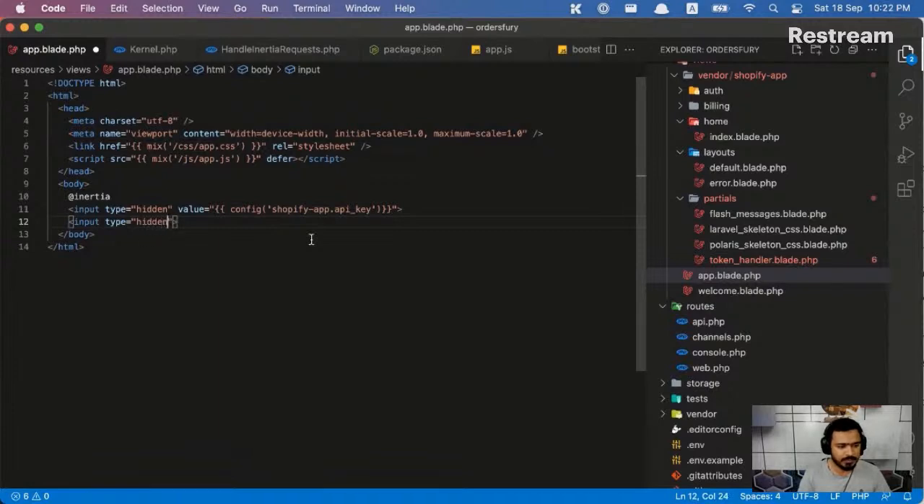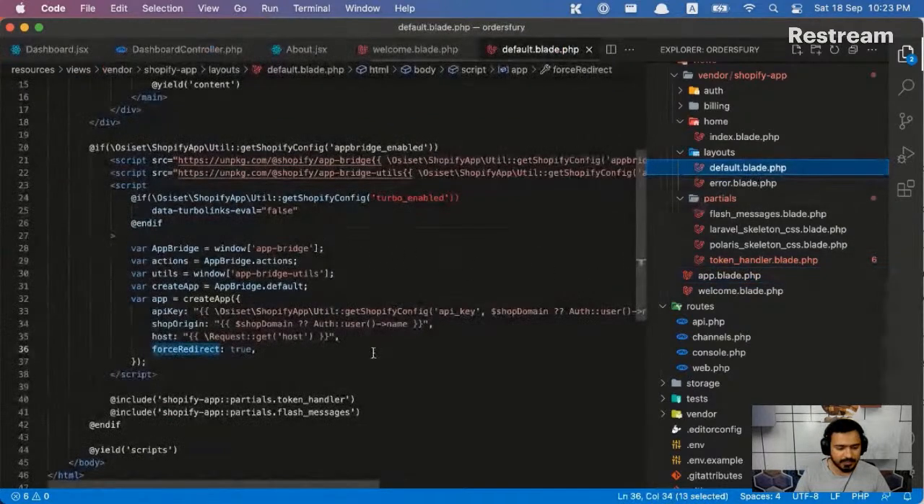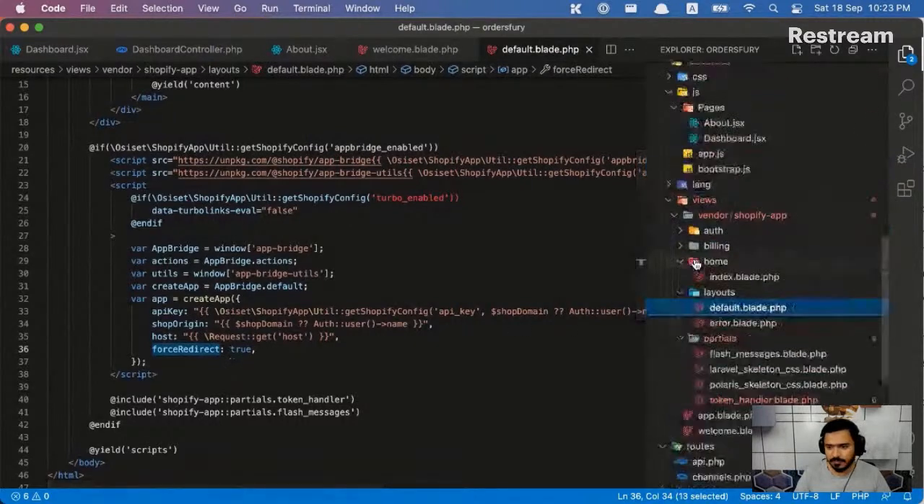It will be hidden, and the value will be request host. Remember, we are just trying to reproduce what the package already has and just use it for our own purposes inside the app.js file. And what else do we need?